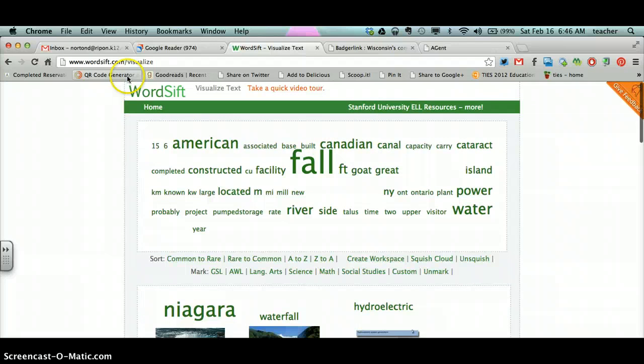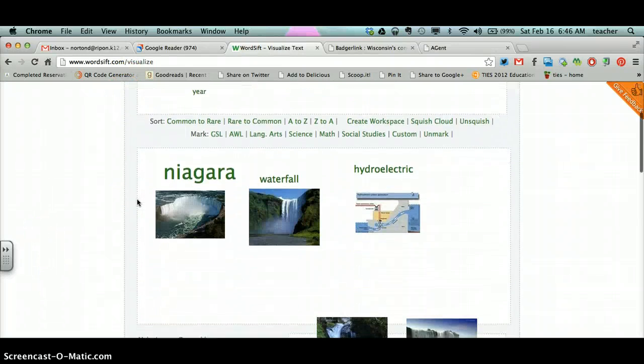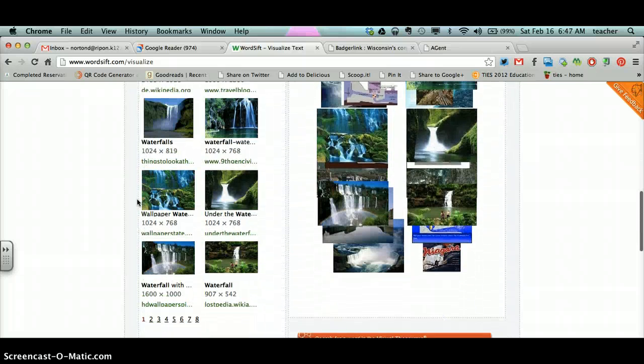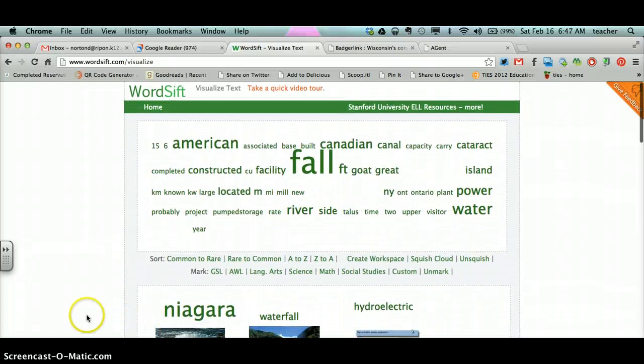It's just a great way to introduce vocabulary, and it has some really neat features, and I love the imagery, which is really great to use with students. So give it a try and have fun.